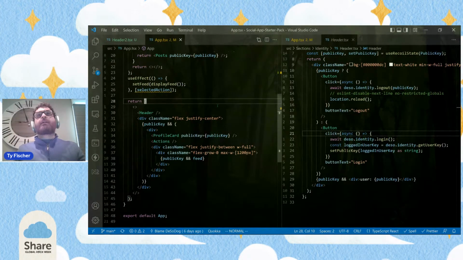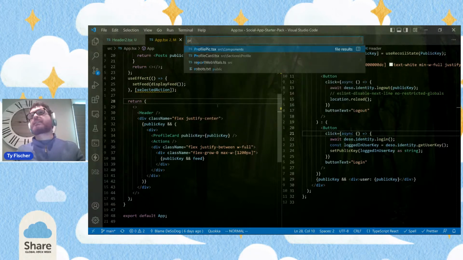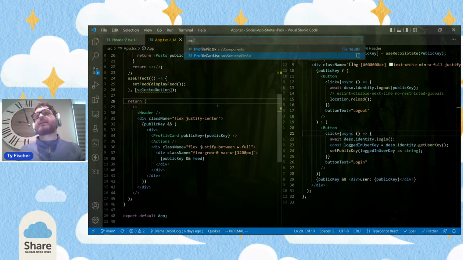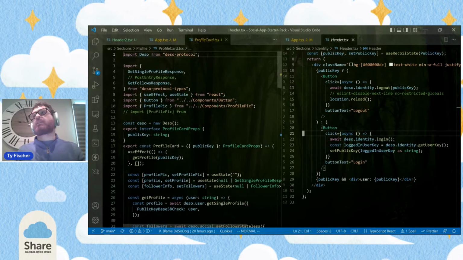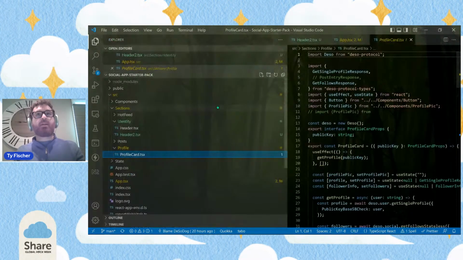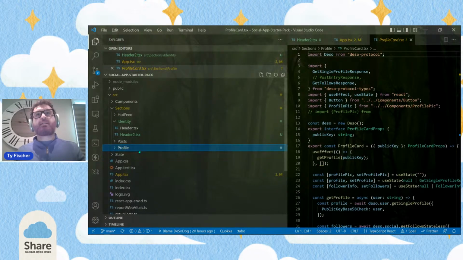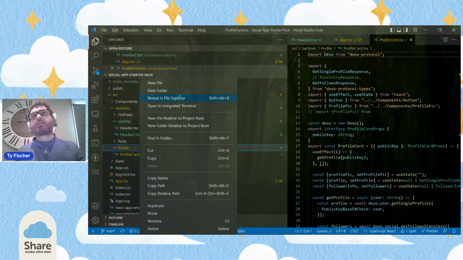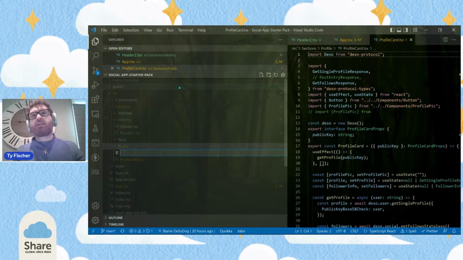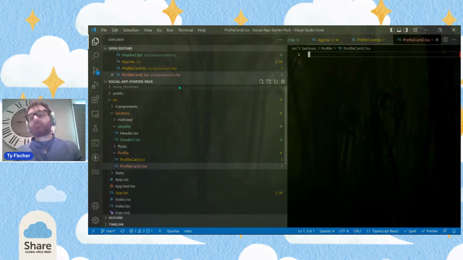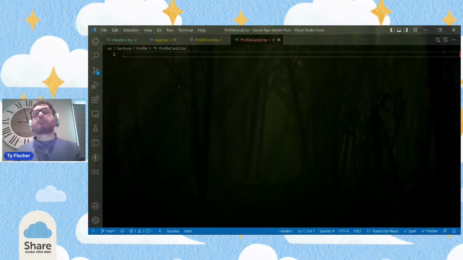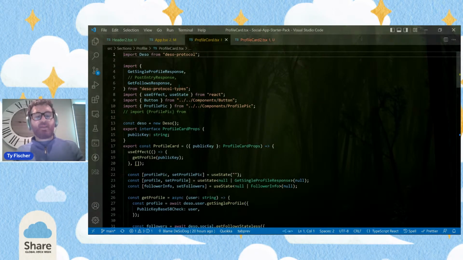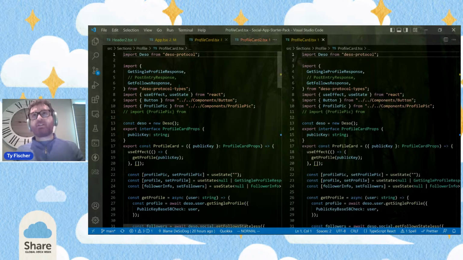Okay, cool. So the next piece that we can check out here is our profile card. Let me just close this down and open this up. So I'm going to create another file, and I'm going to call it profilecard2.tsx. And let me open that up as a vertical slice.